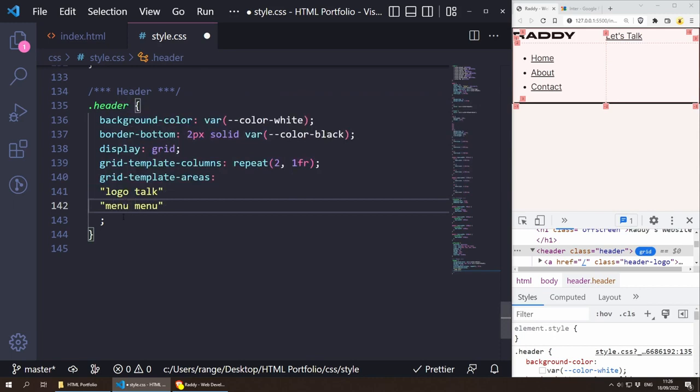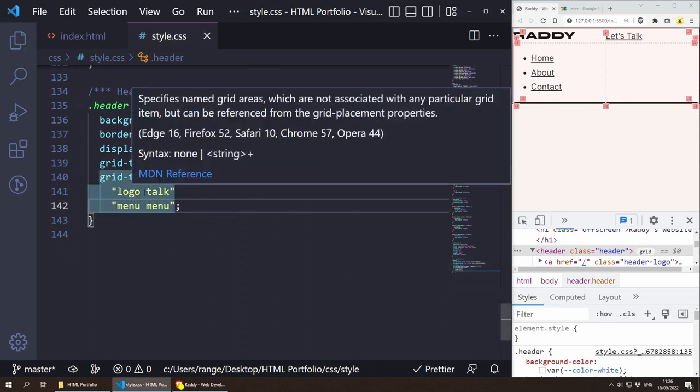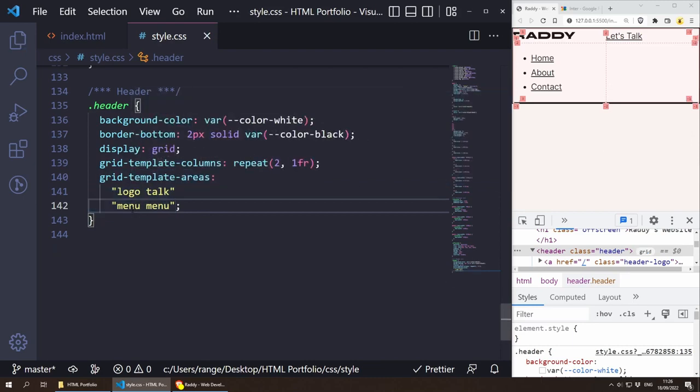What this means is that I want the logo to be on the top row, top left column. I want the talk to be on the top row, top right corner, and then for the menu, I want the menu to take the second row, but to take it all from left to right. So if I save this, obviously grid doesn't know what is logo, what is the talk button, what is the menu. It just doesn't know yet. We need to do that.